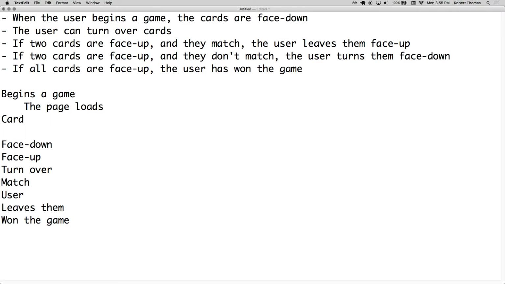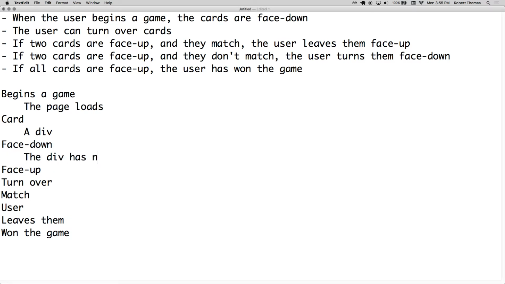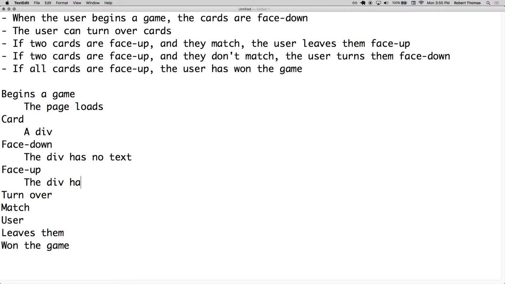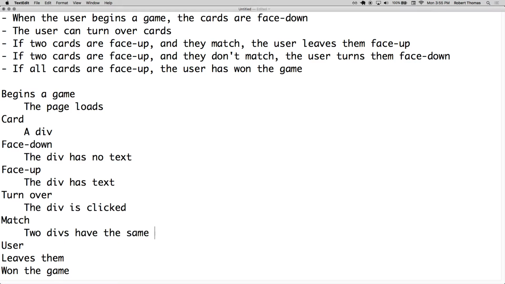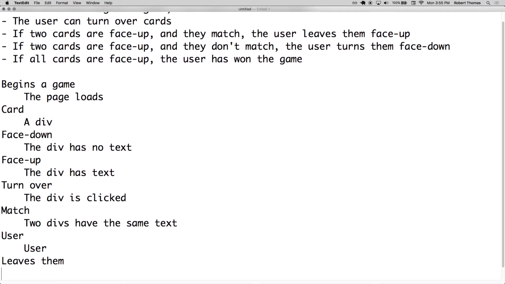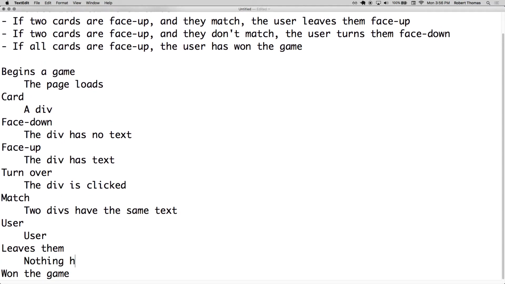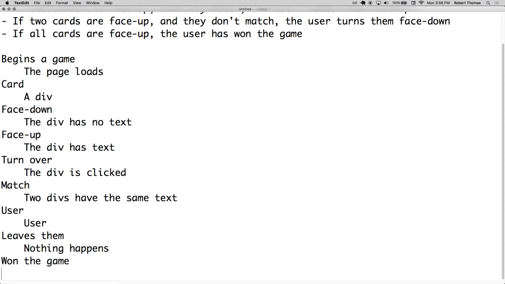What's next? Card. I'm just going to say that is a div. Face down, that means the div has no text. Face up, the div has text. Turn over, that means the div is clicked. Match is two divs have the same text. The user, I can sort of leave as is. The user is the user. Leaves them, that means nothing happens, basically. And then the last thing, won the game: the user is notified they won the game.